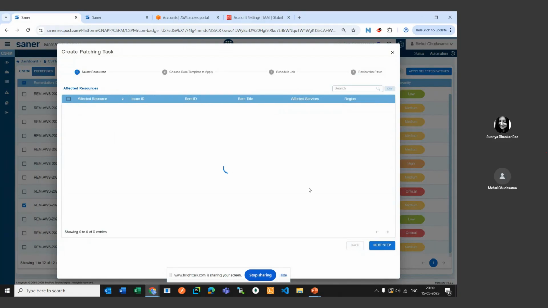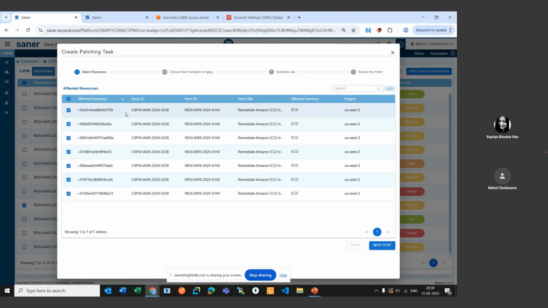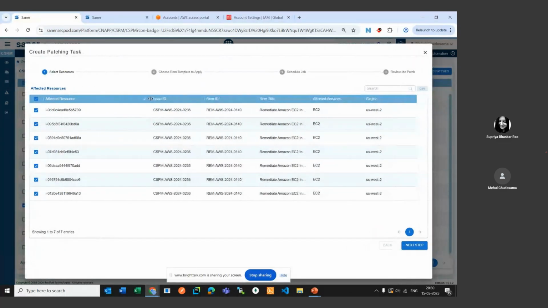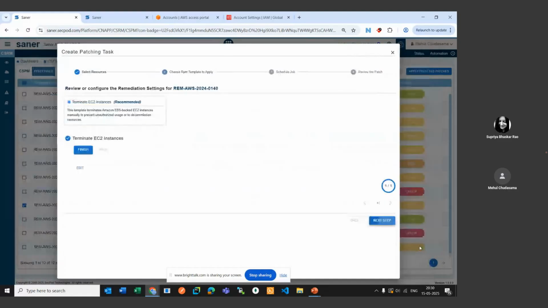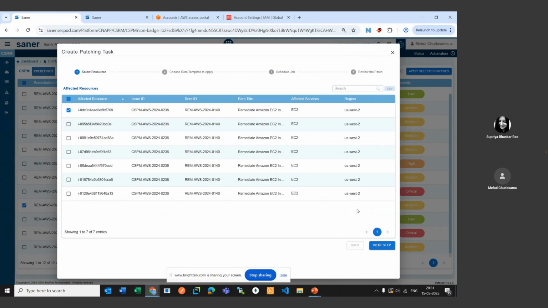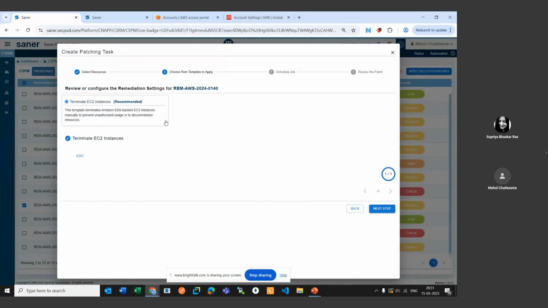resources which are affected by that particular misconfiguration. So here we have this many instances. You select the instance that you want to remediate. You click on next step. It will give you a recommended predefined template. So what this will do is it will terminate that particular instance because it's not recommended to keep it running, since it's unusual and AWS has deemed that as a deprecated resource.